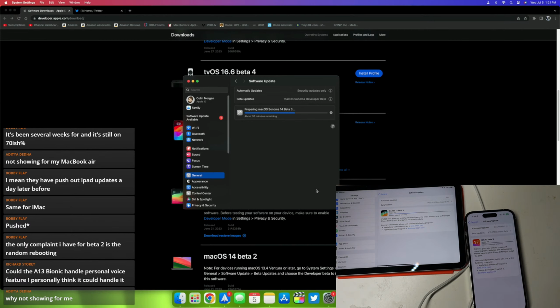I haven't actually used Safari on iOS 17 at all. I've been using Chrome because I've been going back and forth between Android and iOS. So I just use Chrome because it's got all my passwords and all my stuff in there, and it syncs between all my devices, not just iOS.